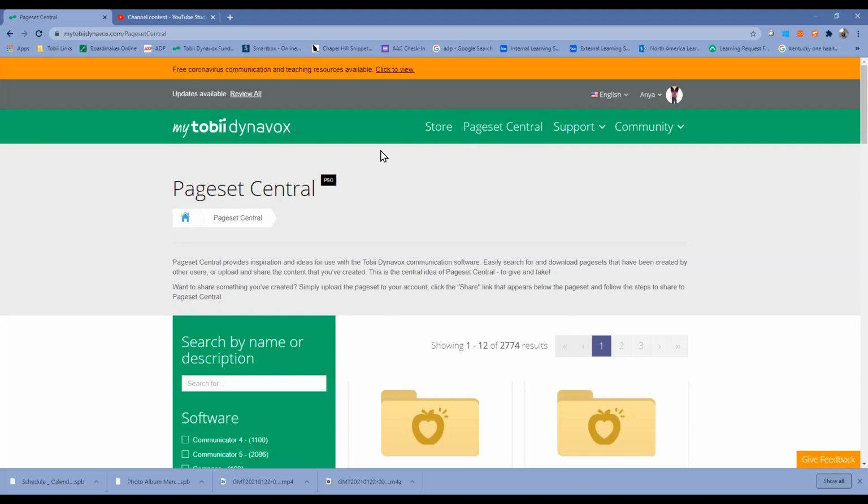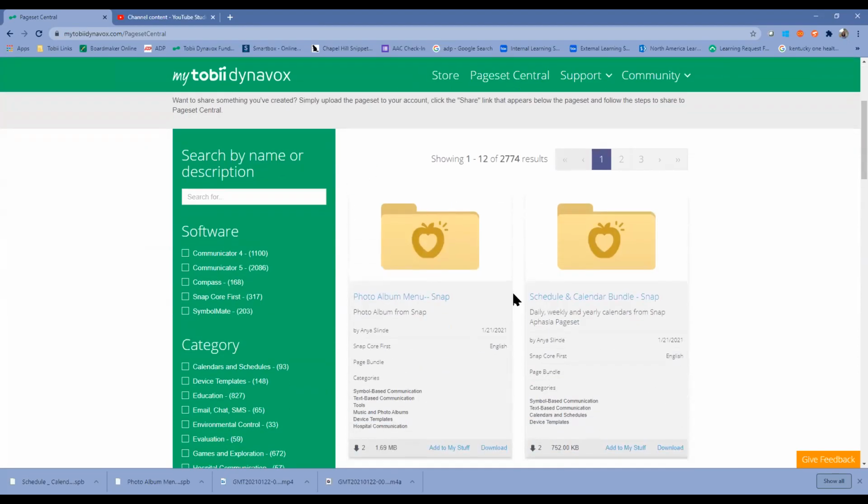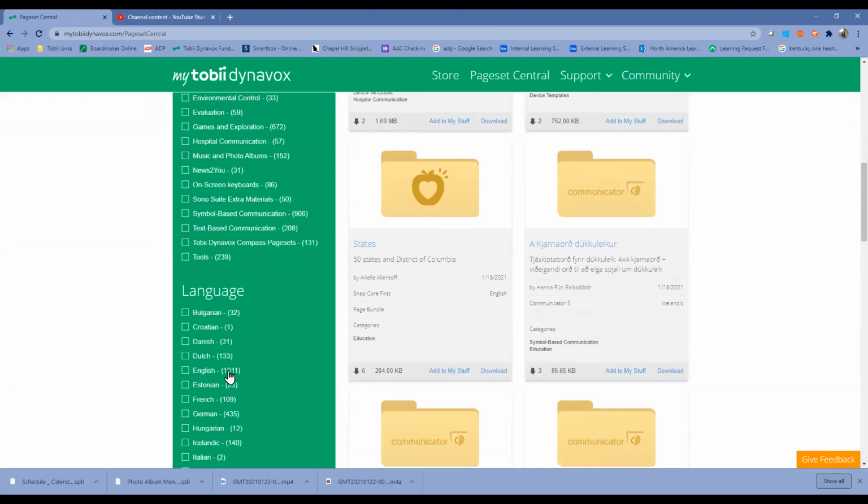Now, I'm on Pageset Central, and it just happens that I have just uploaded these, the photo album menu and the schedule and calendar bundle. So that's what's popping up first. But if you were looking for it, you could definitely search for photo album or schedule. There's a lot of things in here, even coronavirus resources and pages for that. You could search for a lot of things, and you want to make sure it is narrowed down to SnapCore First and also English.